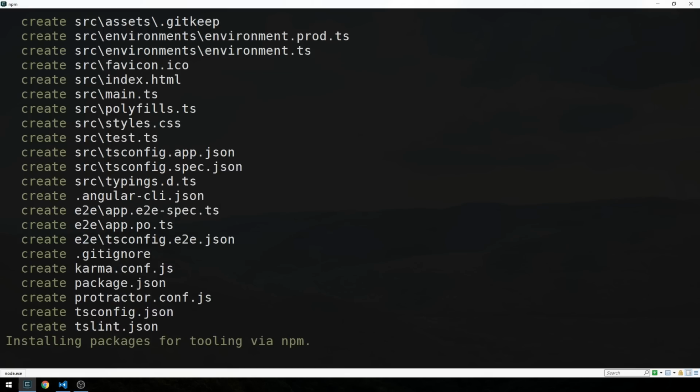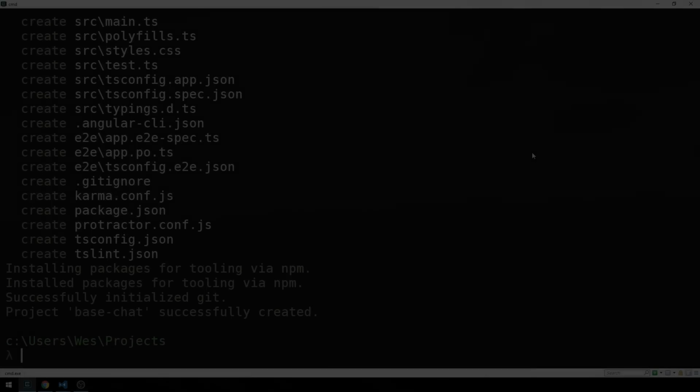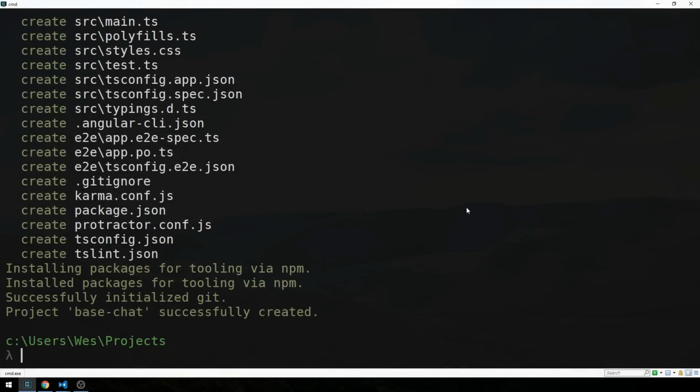And so this is just going to create a bunch of files here, and it's going to install some packages in a node modules directory. Okay, with that complete, let's head over into our editor, and I'll be using Visual Studio Code for this series, but of course feel free to use whatever editor you're most comfortable with.